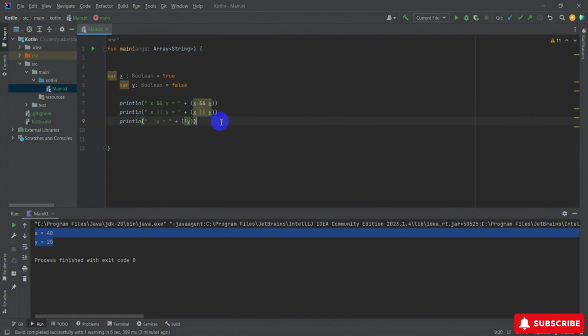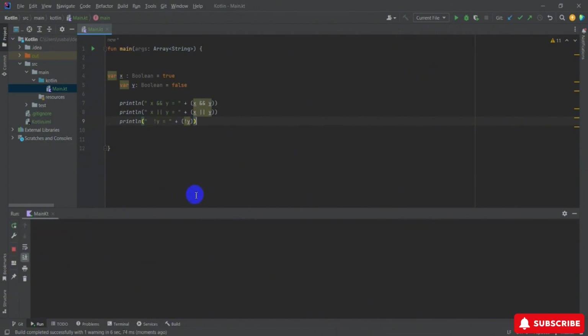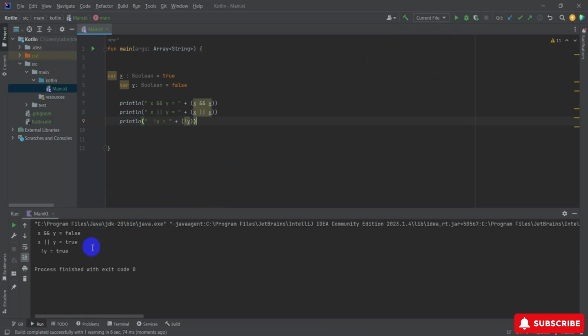Now I save this code, go to the run option, and run the main dot kt function. Just press the run button. Here the whole program builds and generates the outputs, perfectly printed. The first print is false, then x or y is true, and not y is true. Okay, this is the output for the logical operators.